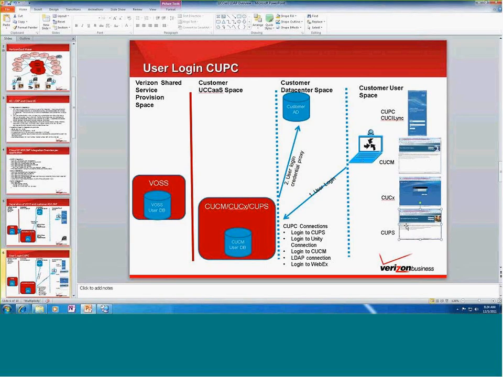Same thing happens if you log into the CUPS user portal to send a broadcast to all the lists that you have in your CUPS client, or set privacy, like if you don't want these people to see if I'm online or offline. All those kinds of things are in the CUPS user portal web interface, some of which you can't do in the CUPC client.